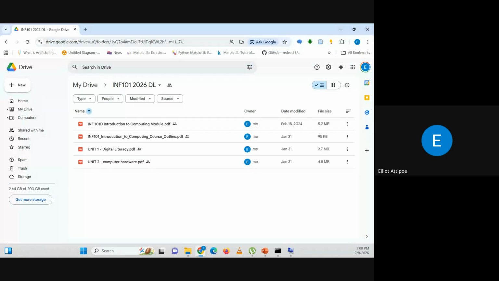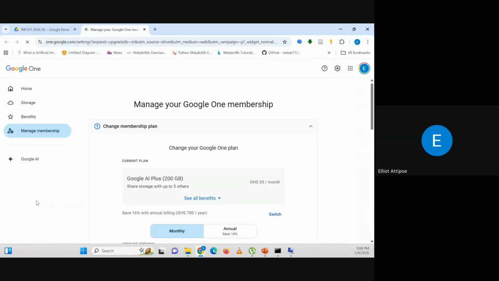If you need something more, you can get more. I've subscribed to one. I pay 30 cedis a month and I'm getting 200 gig. So you can easily upgrade, and it's not expensive, honestly. If you needed more space, you can subscribe and pay something.